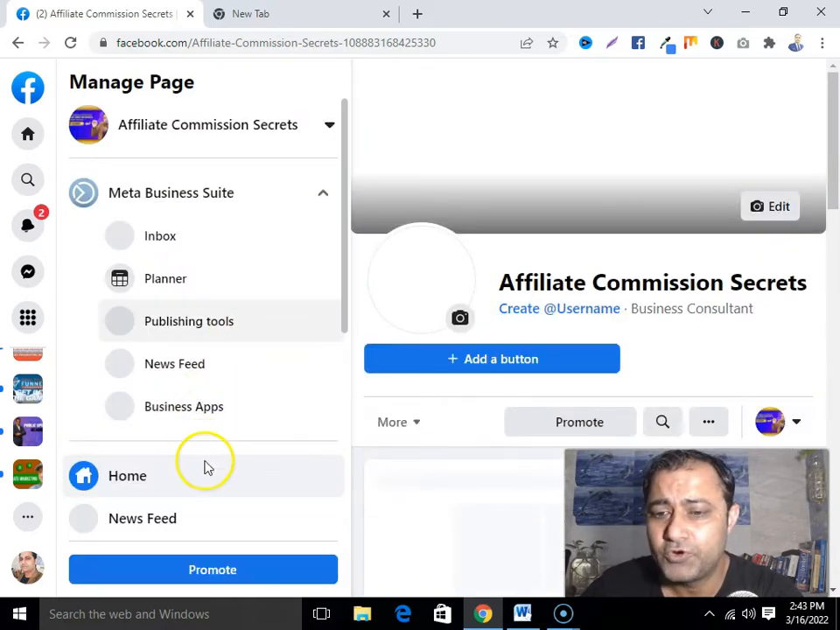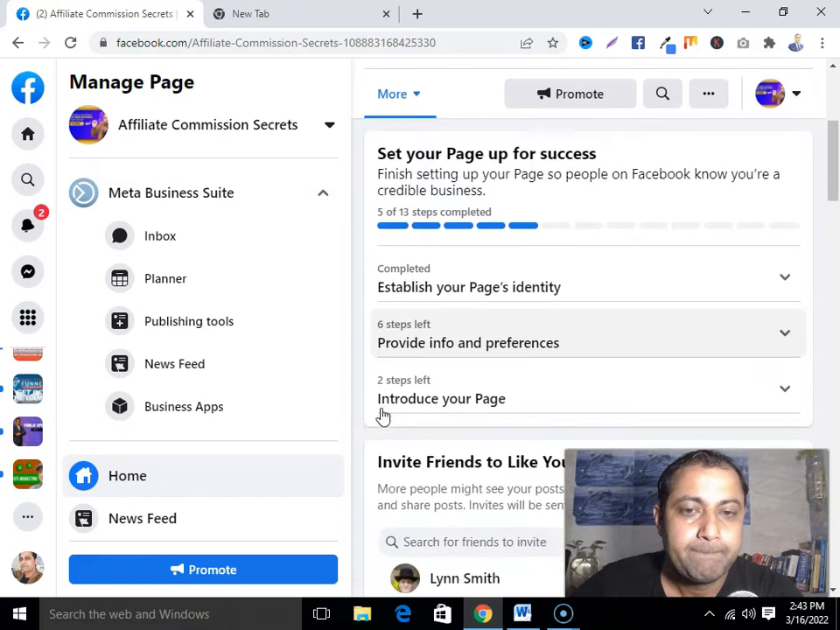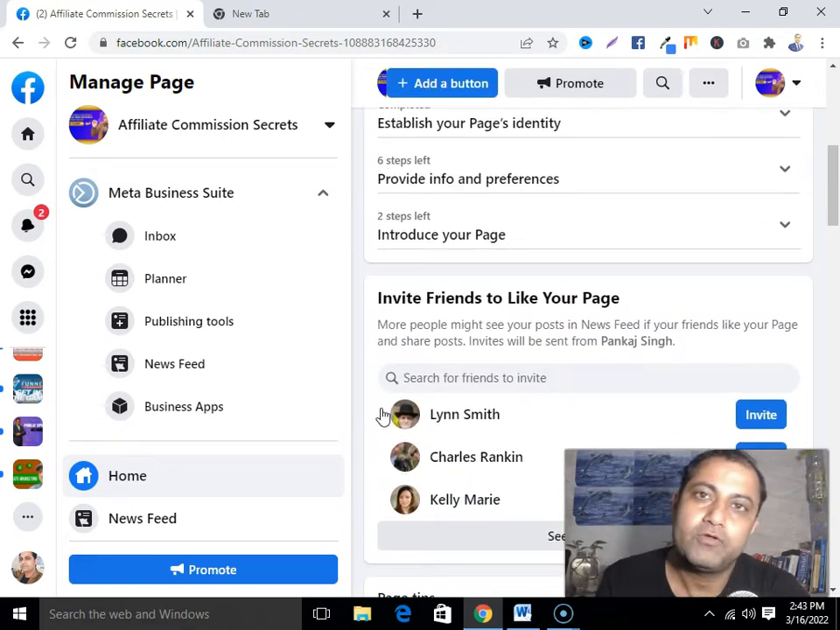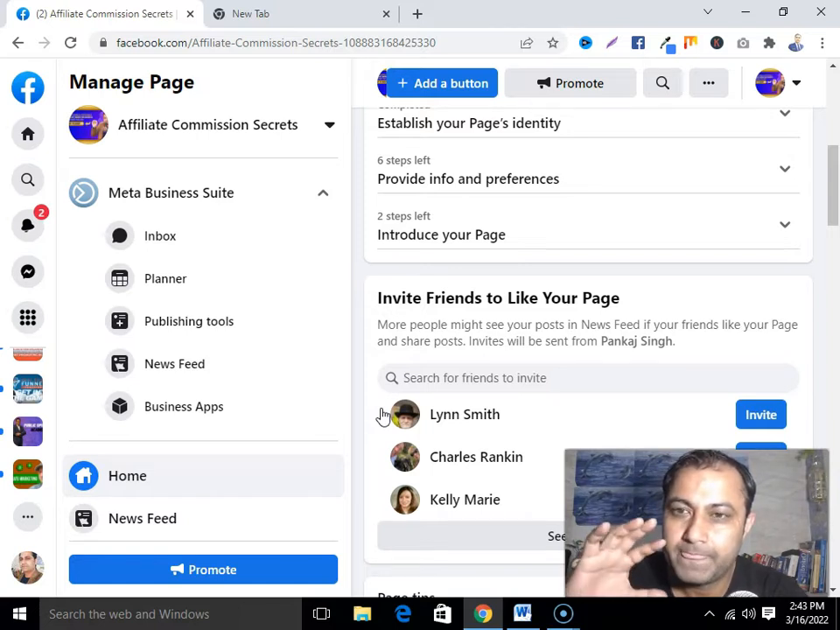I can change my photo and my cover anytime, so it doesn't matter. Creating a Facebook page for affiliate marketing, one good thing is that you get the stats: how many engagements you are getting, who is liking, who is commenting. Based on your stats you can come up with the content and create your marketing campaign. This is the beauty of creating a Facebook page.